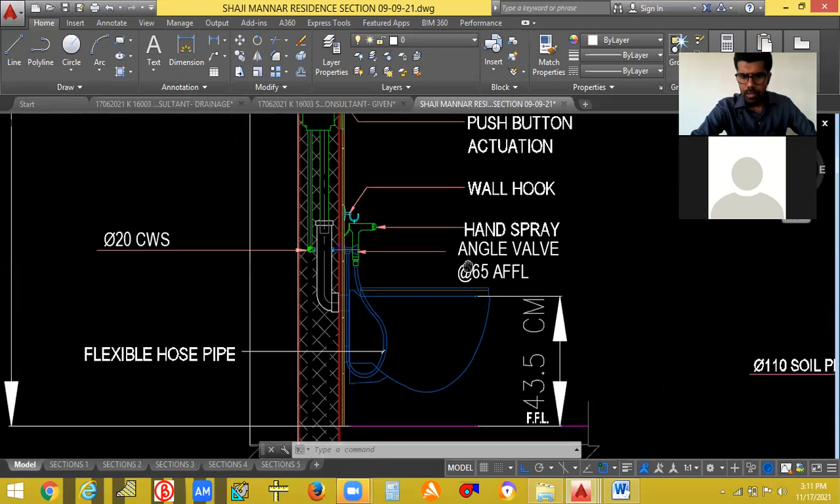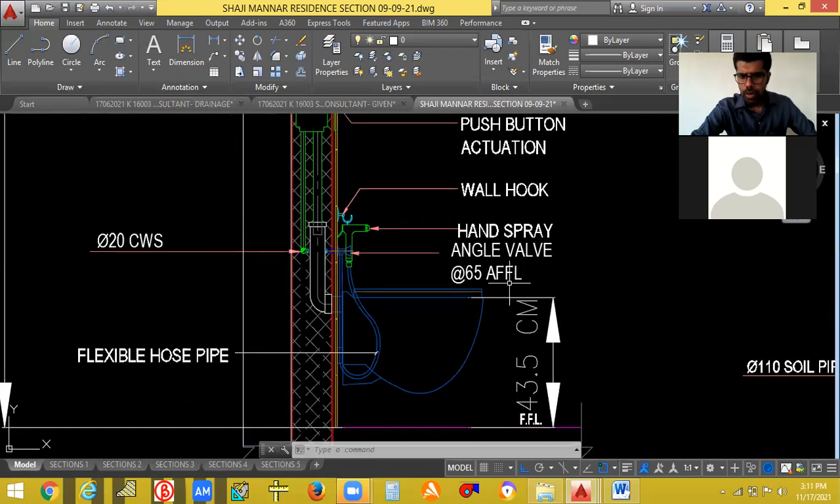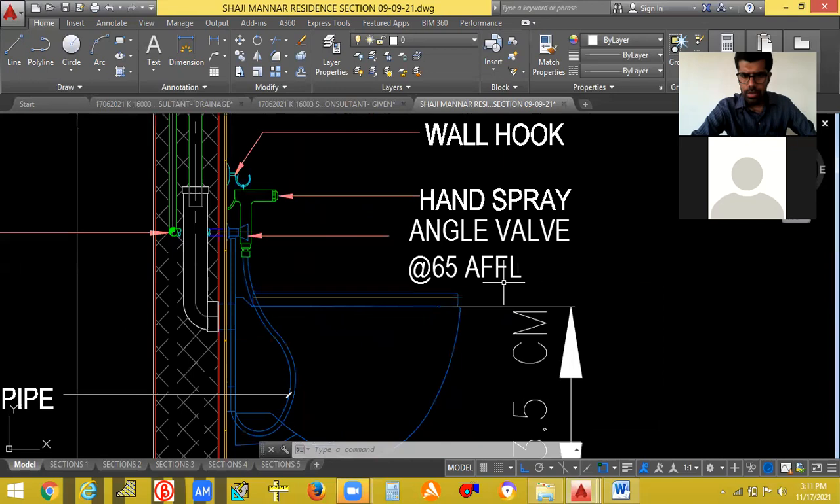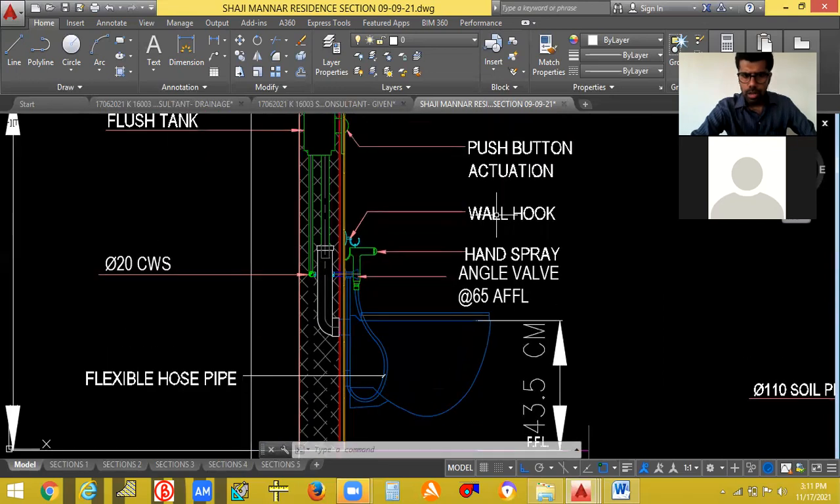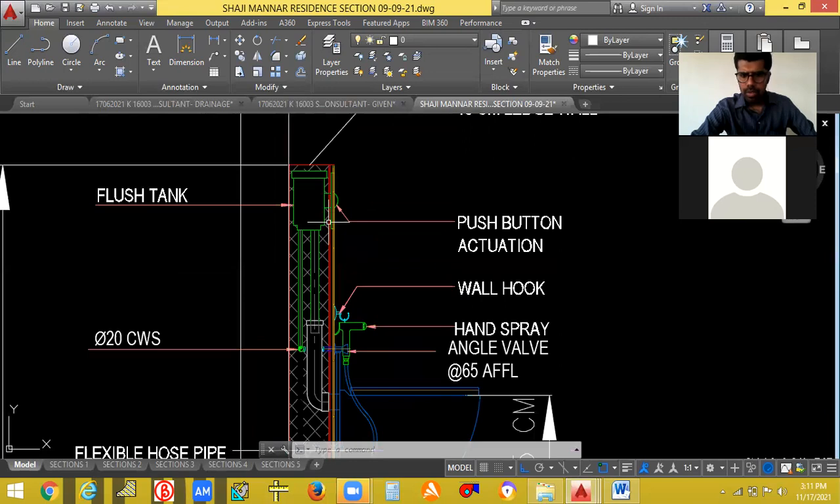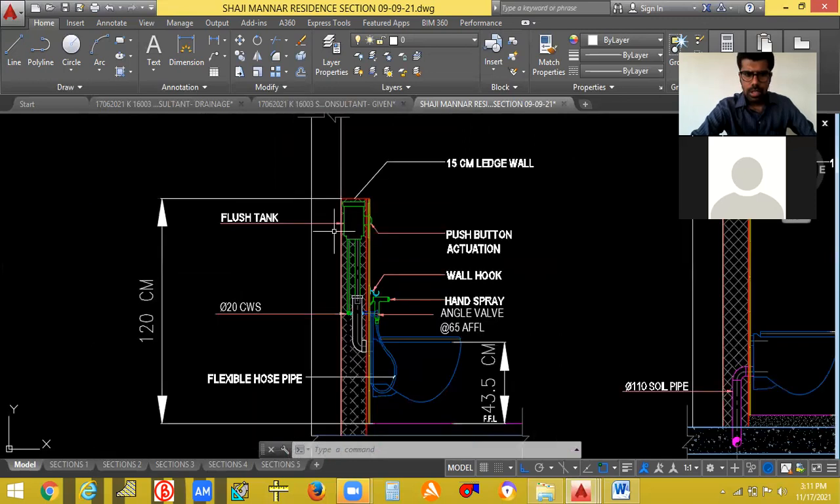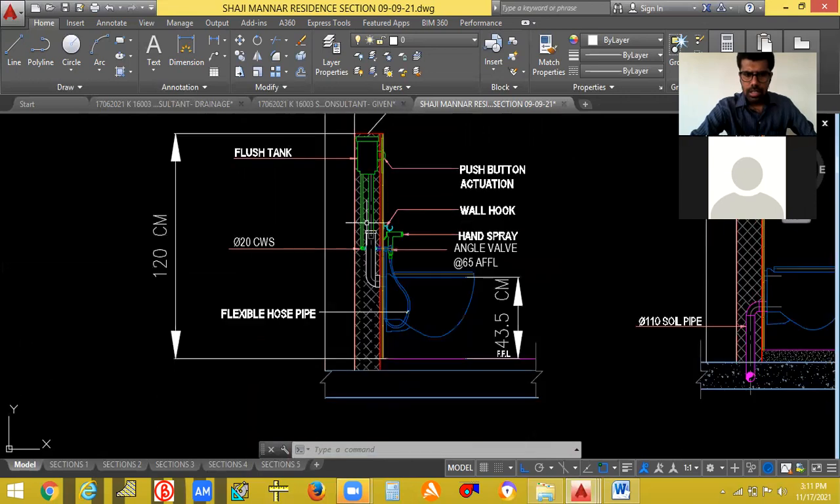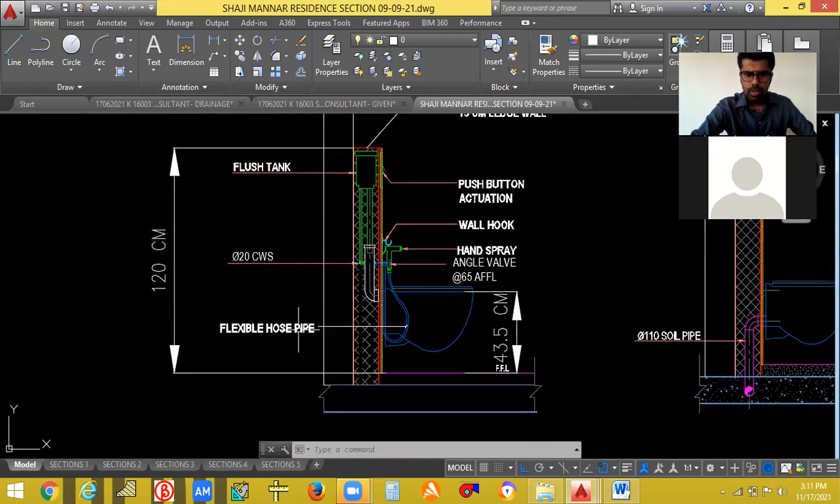Angle valve at 65 above finished floor. AFF means above finished floor. This is the wall hook for putting the hand spray, push button actuator, or for flushing purpose. This is the flush tank. This is the ledge wall. This is the flexible hose.